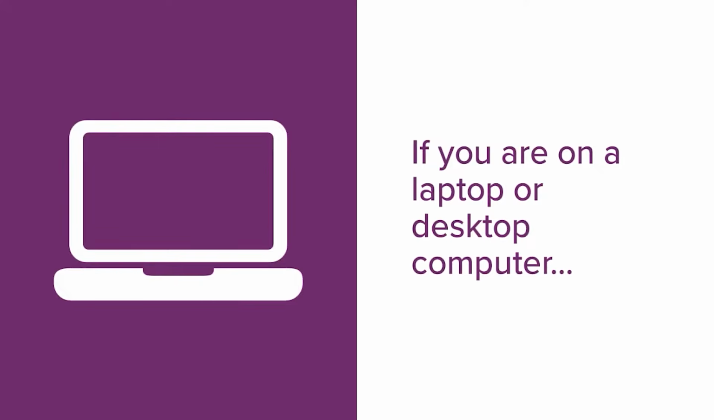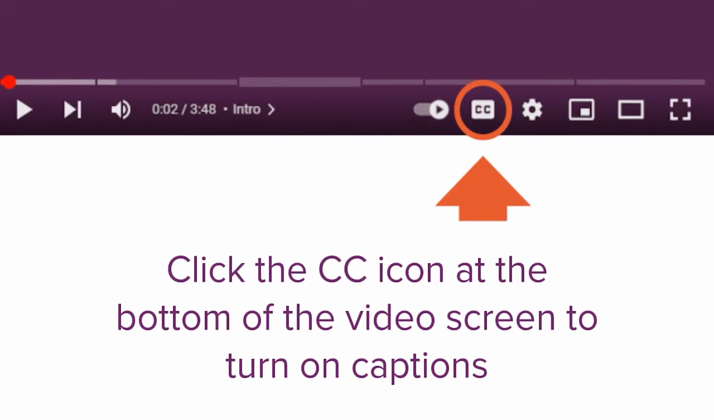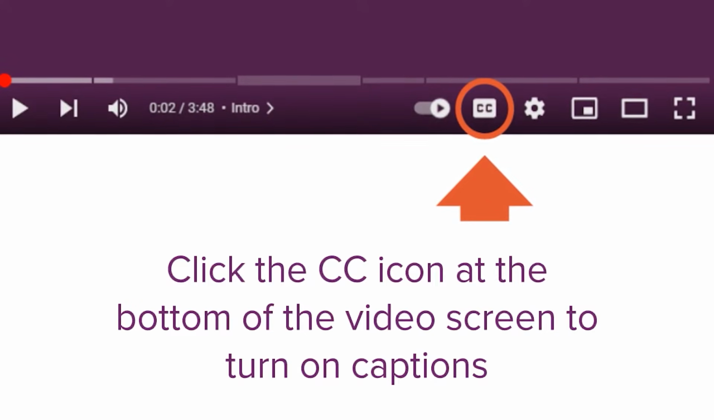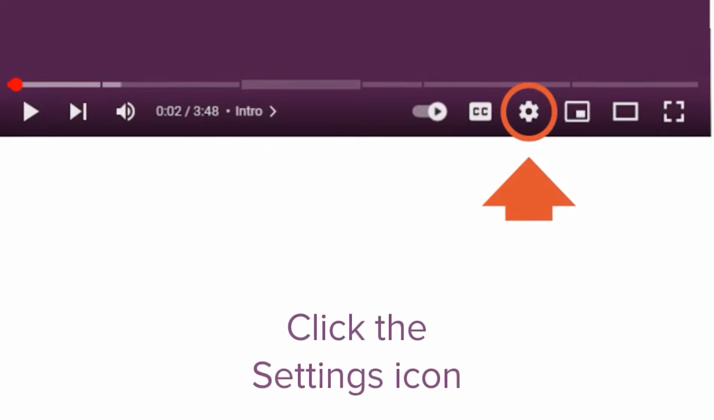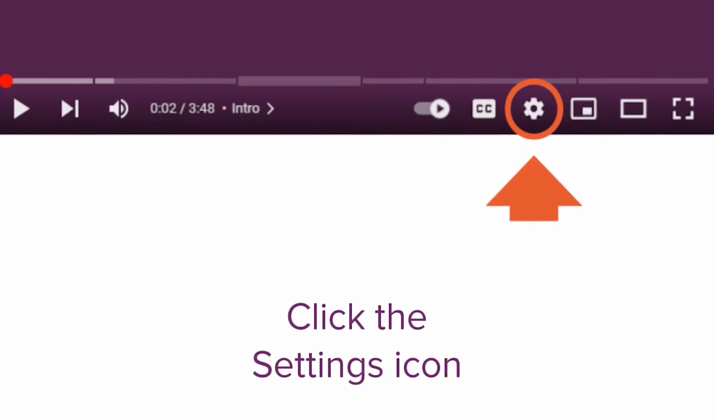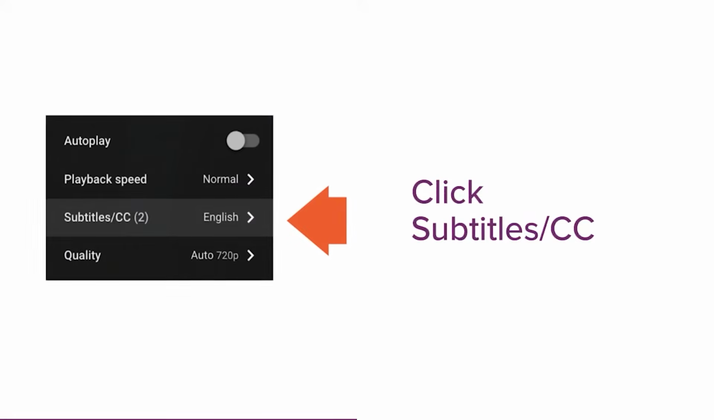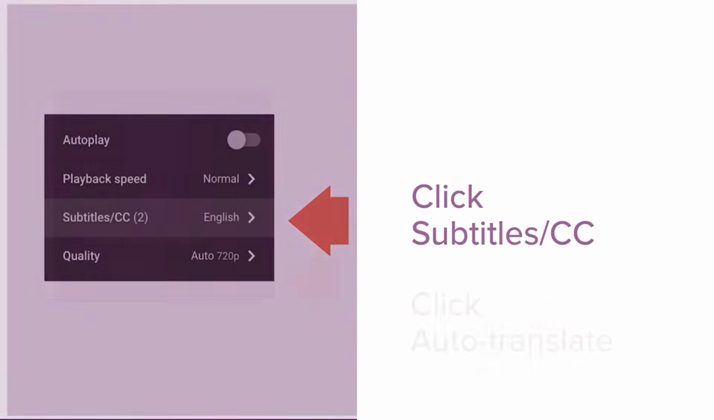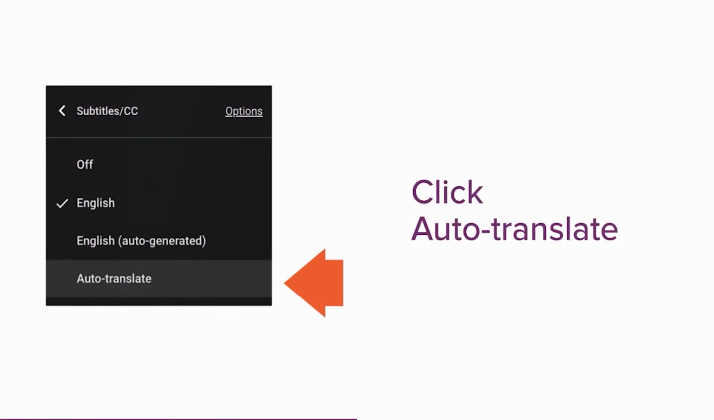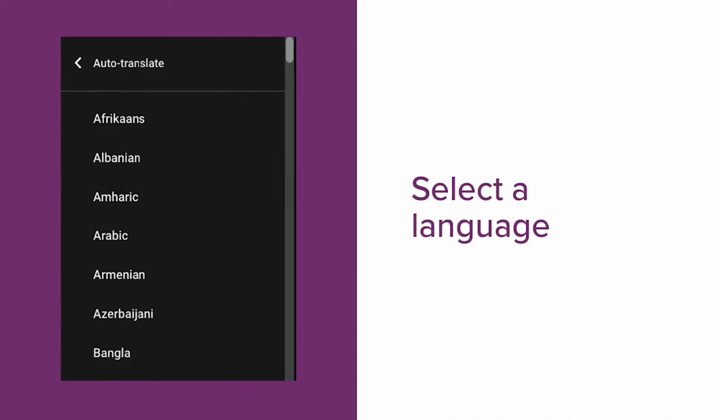If you are on a laptop or desktop computer, click the CC icon at the bottom of the video screen to turn on captions. Click the Settings icon, which looks like a gear. In the pop-up menu, click Subtitles/CC. Click Auto Translate and select your language from the list.